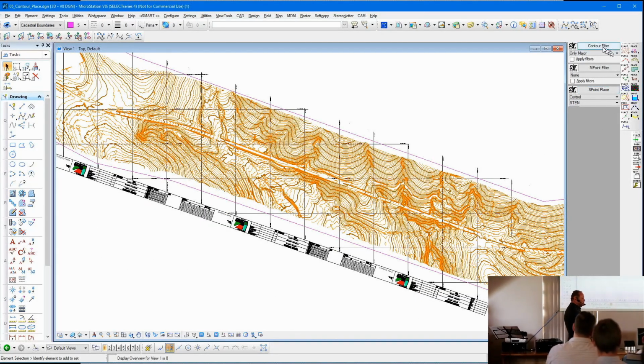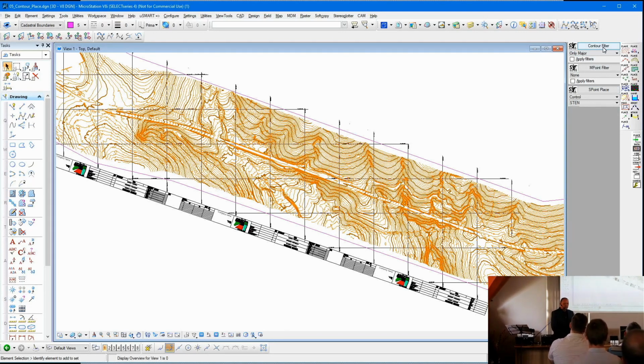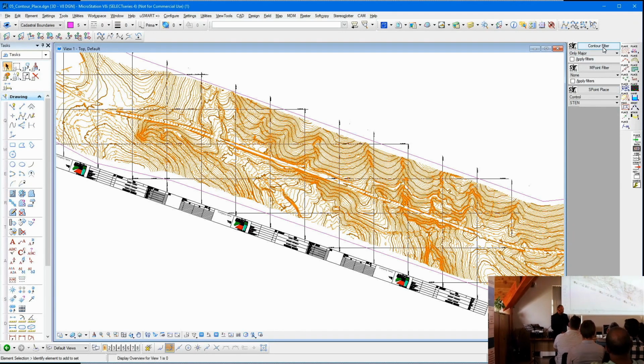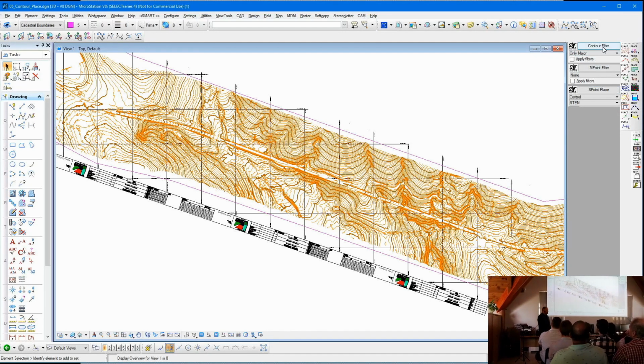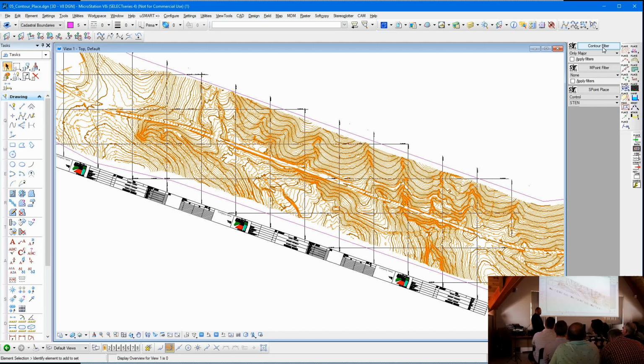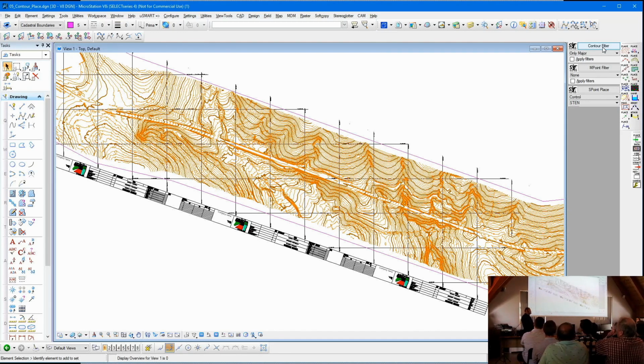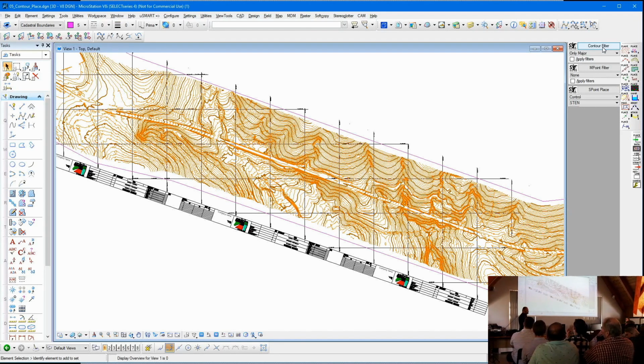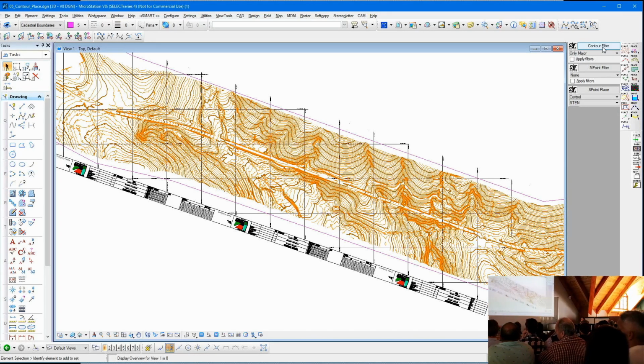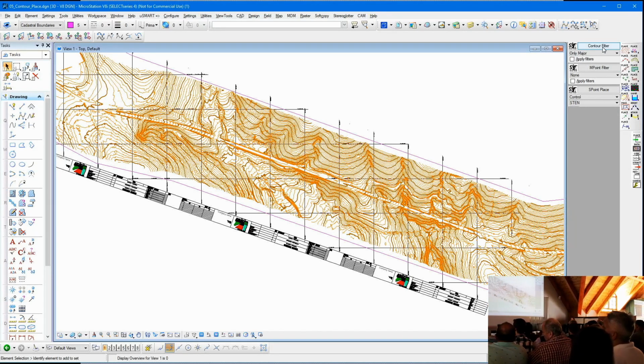Particularly important nowadays with the amount of data that's being generated from autocorrelated systems, drones, per pixel correlation, etc. The cleanup of that data is of course handled in the MDM. And the MDM is not only for points, it's for your vector information, your triangles as well.